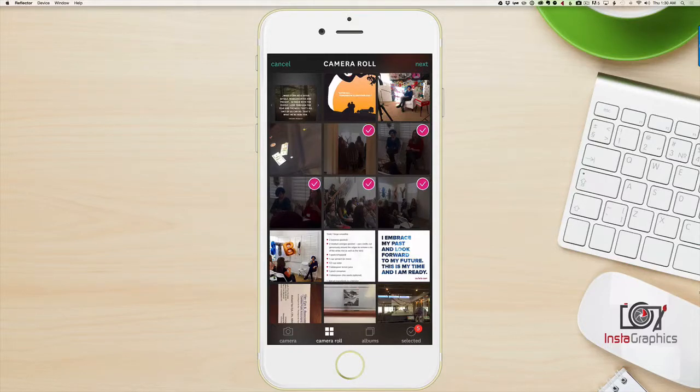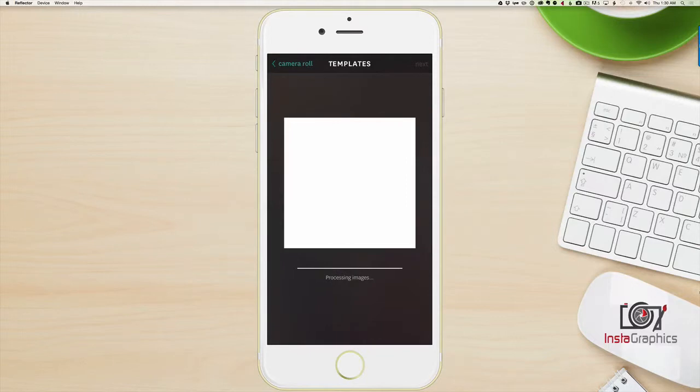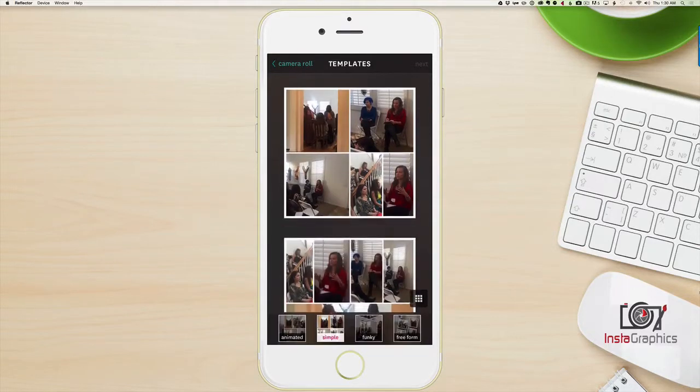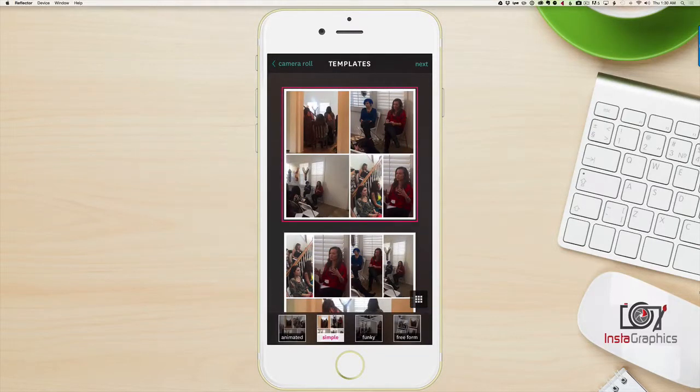That's what I used in my original image that I created, my original collage. So I'm going to press, you can see I selected these just by touching them. You've got a pink circle with a check mark on the 5 that I selected, and then I'm going to press the next button in the upper right hand corner. Here we go. Now it's processing the images, and you've got some choices.